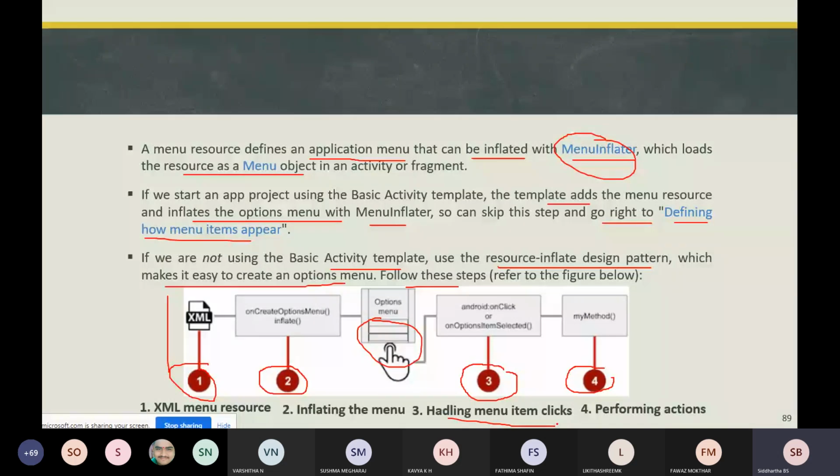As soon as you select a particular item, something should be performed. For that, we need to have the onOptionsItemSelected method, which is going to handle the menu item clicks. This method is going to determine which menu item was clicked.